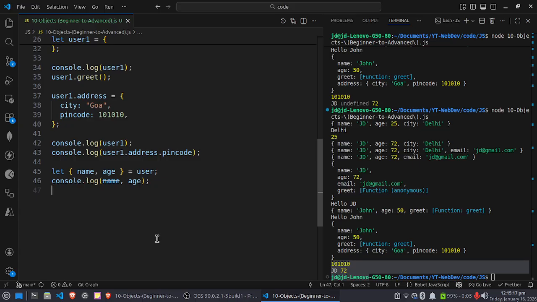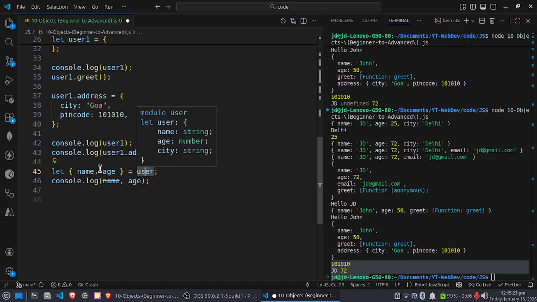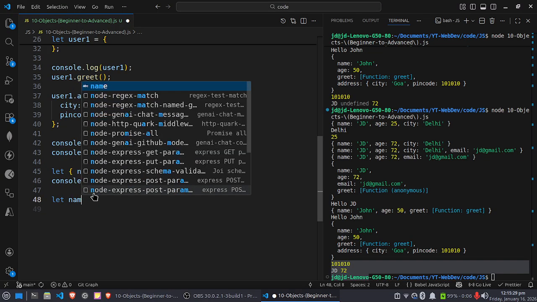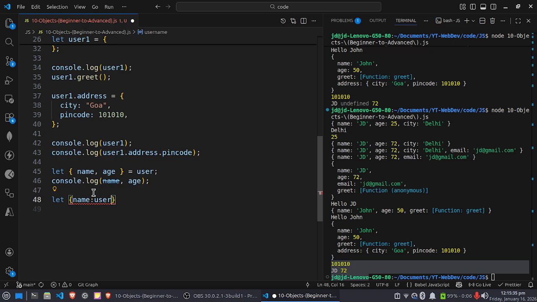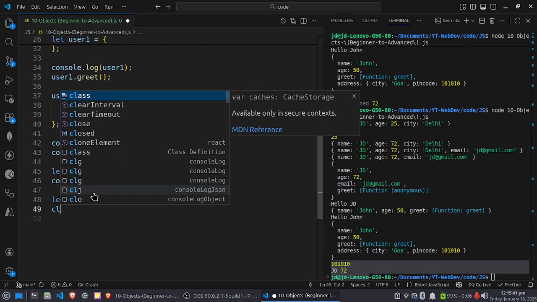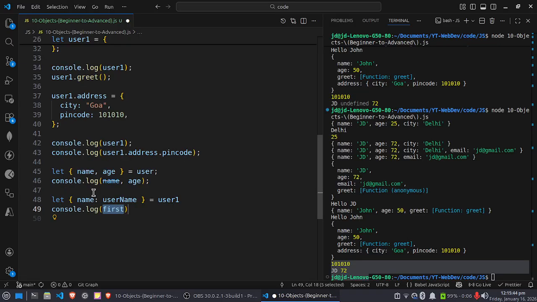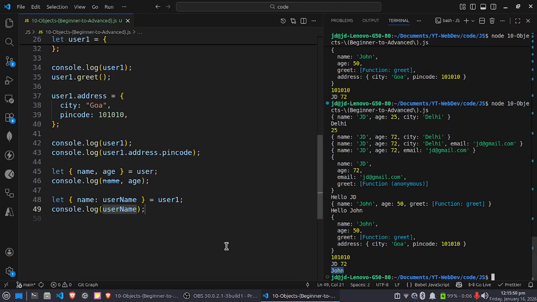Now destructuring with new names also exists. Like I have already written the name and age in the user. If I want to rename this, I write let name: username from this user1, and console.log we can write the username. So let's run this. As expected, I get John. This is useful when a variable name already exists, like in this user1 the name already exists. I want to give a new name, username, here.